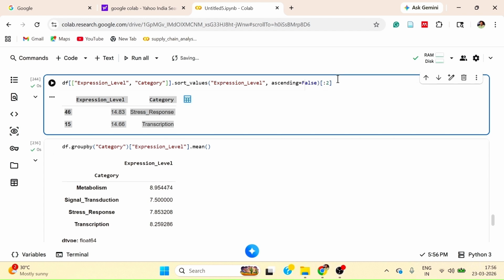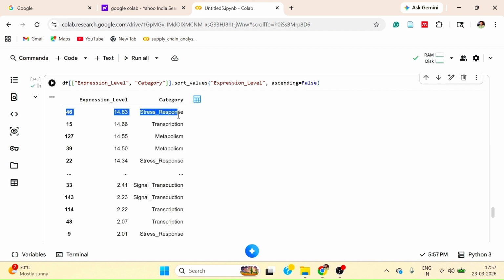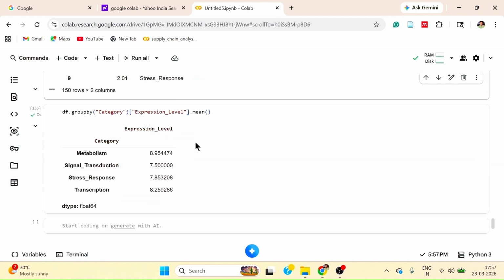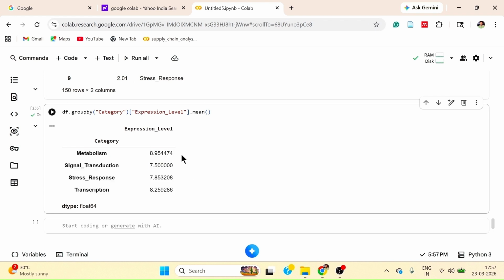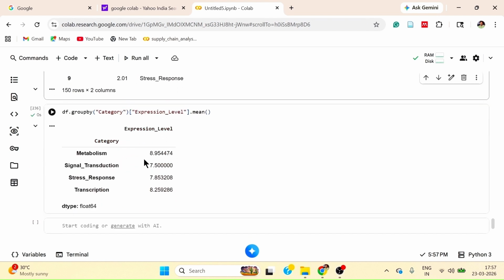So this is how you can do basic exploratory data analysis using pandas. This is the highest expression. This is the second most. This is the third. This is fourth, which is metabolism. So stress response has the highest expression level. But here we can see that metabolism has the highest mean value of expression. That means metabolism is winning in terms of category-wise mean over the single highest peak of expression level. So in terms of overall performance, metabolic expression level is winning compared to the rest of the categories.